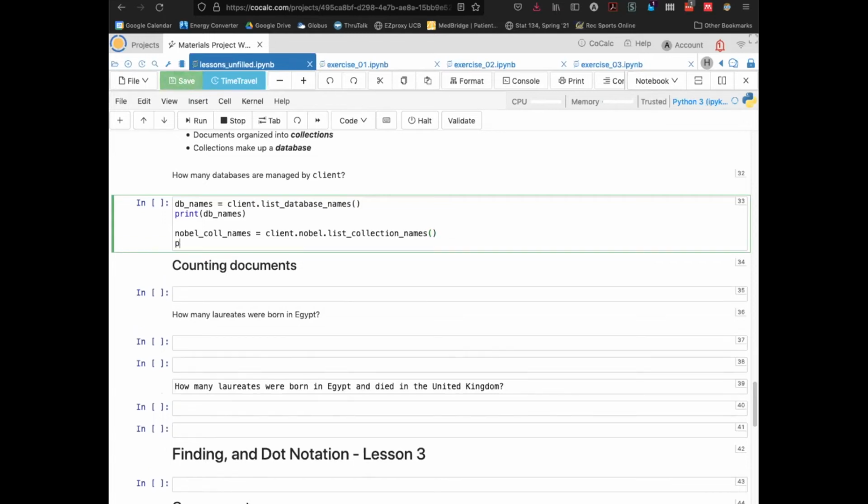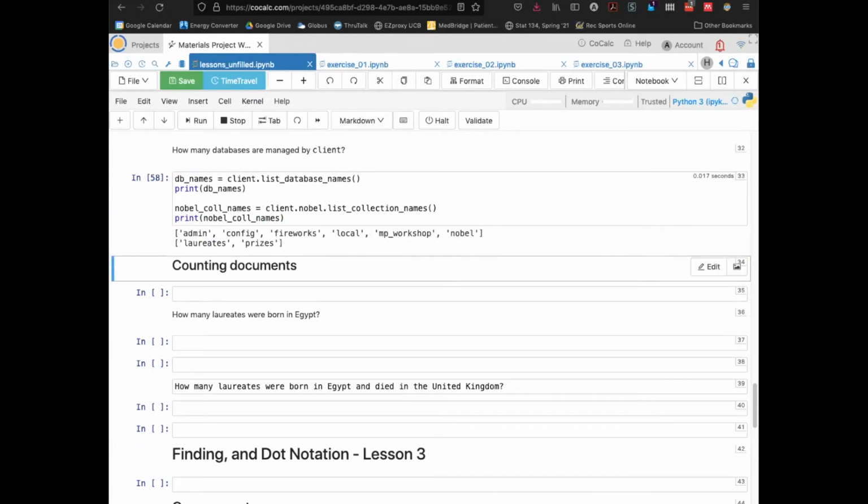We'll enter print, parentheses, that variable that we just created, Nobel call names. And if we run this cell with shift enter, here we see the first list is a list of database names managed by the client, which is a really good reference to just check where you are in a database. So there's a bunch of databases we're not using, and then there's the Nobel database, which we are using. And then if we look inside the Nobel database, the next list printed is the collection names.